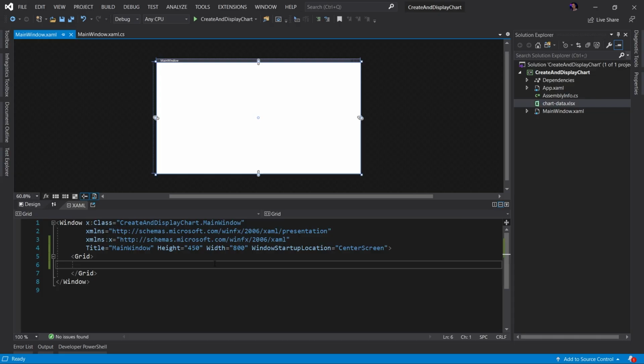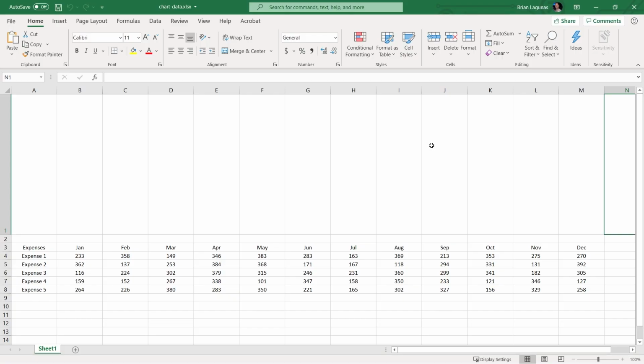The application we are working with today is a very simple WPF application that's built with .NET Core 3.1. As you can see, we have a spreadsheet in here called chart data. Let's open this up and look at what we have. As you can see, we have a very simple spreadsheet with some data.